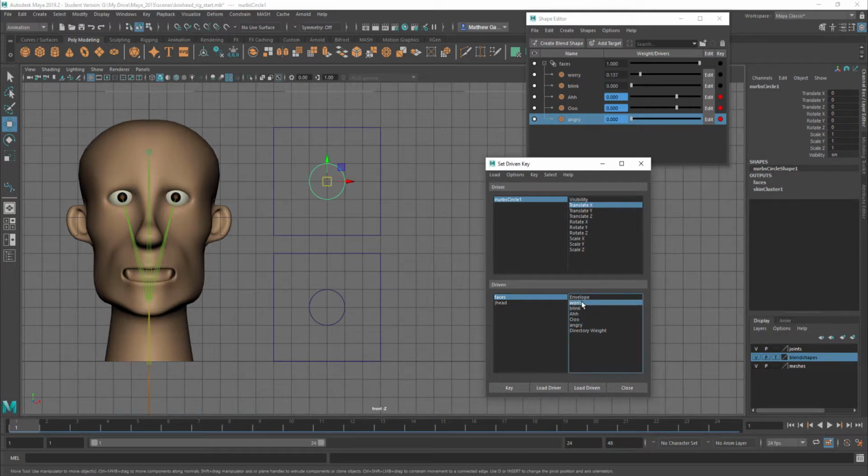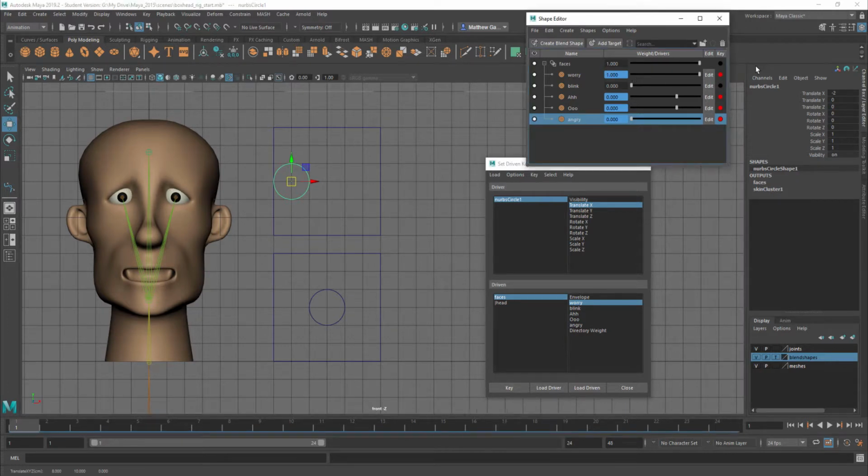So translate X still with worry, and we'll key that position. We'll then take it, I'm snapping it over here, and we'll turn the worry on like that, and we'll key that. So we should now have this. So it goes from angry to worried. Okay, and the last thing we need is the blink.